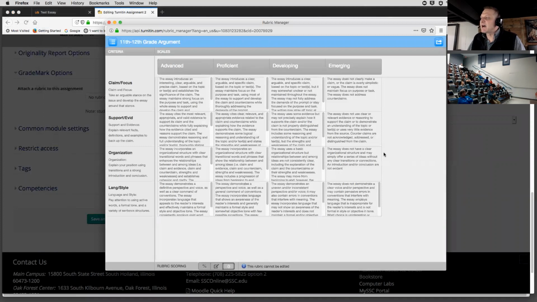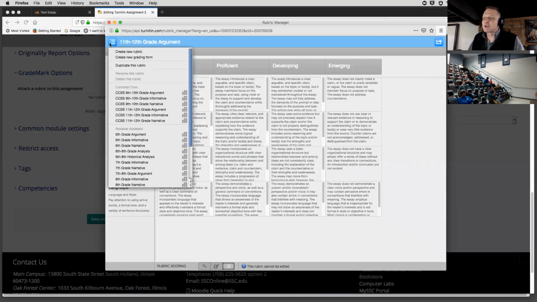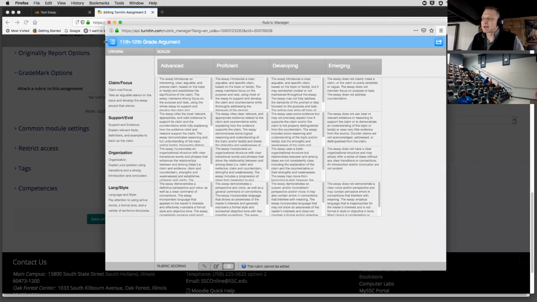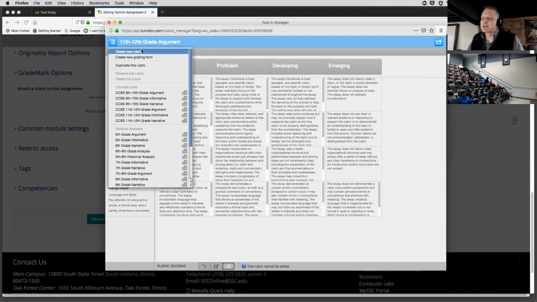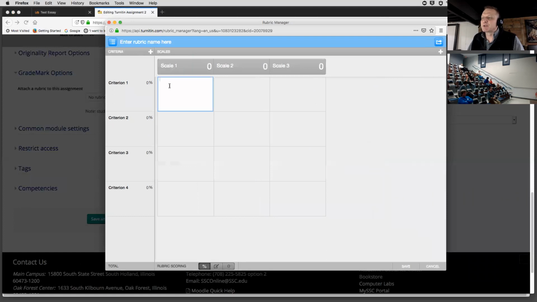Okay, so now I'm actually in the Rubric Manager, and this is where I can attach a rubric that is already created, or I can create a new rubric. Now, you've got 2 drop-down boxes in the left and right-hand corners. In the left-hand corner, the first option is to create new rubric. What this does is open up a blank, editable rubric form.